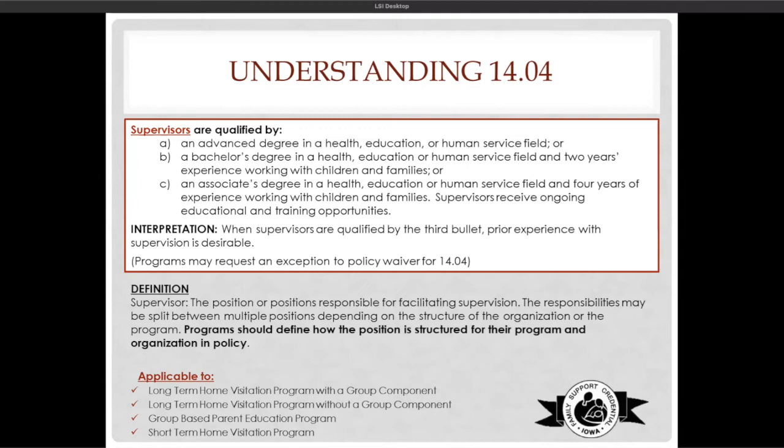So first, we want to establish the foundational requirements for qualifications for a supervisor when it comes to education and experience. Supervisors are qualified by an advanced degree in health, education, or human service field, a bachelor's degree with 2 years experience, or an associate's degree and 4 years of experience.